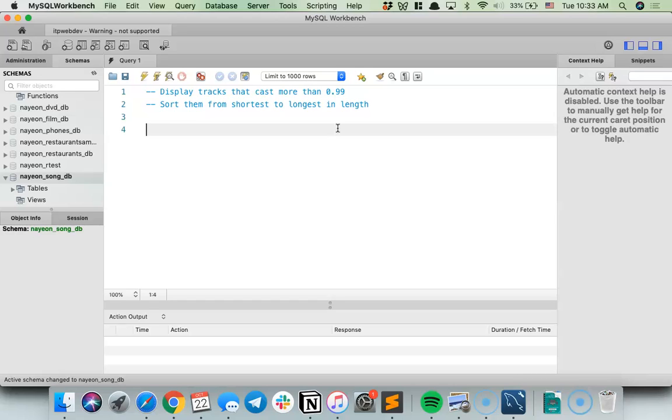All right, before I do that, let's go ahead and write the basics. So select, right? Select means what columns do I want to select. Let's do star just so I can get everything for right now. And we're going to select from where? What table? It's going to be the tracks table.